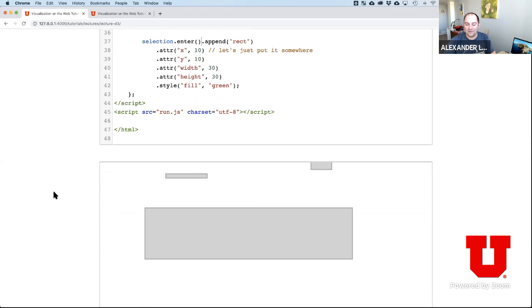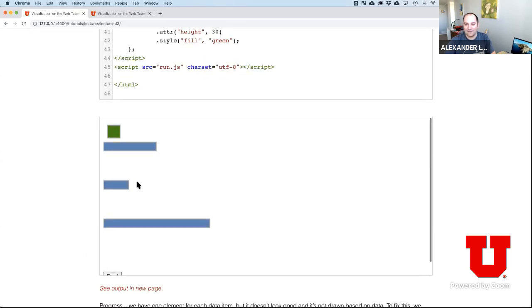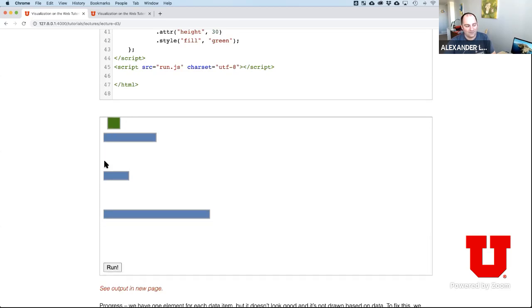And so if I now run this, you will see that I have 1 green square in here. And so now I have these objects. And now here's a question for you. What will happen if I click run again?